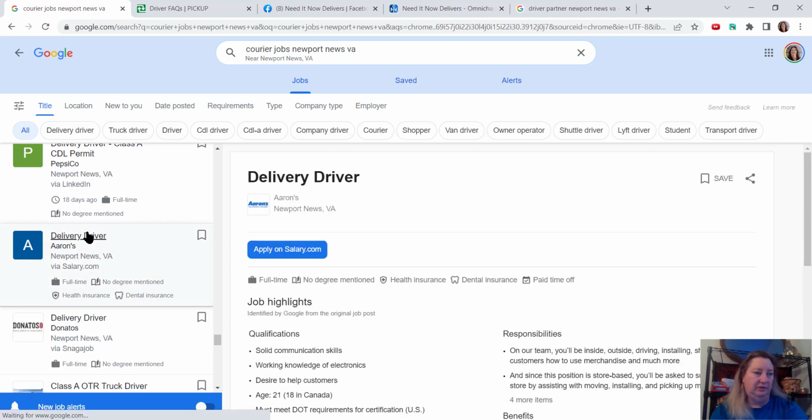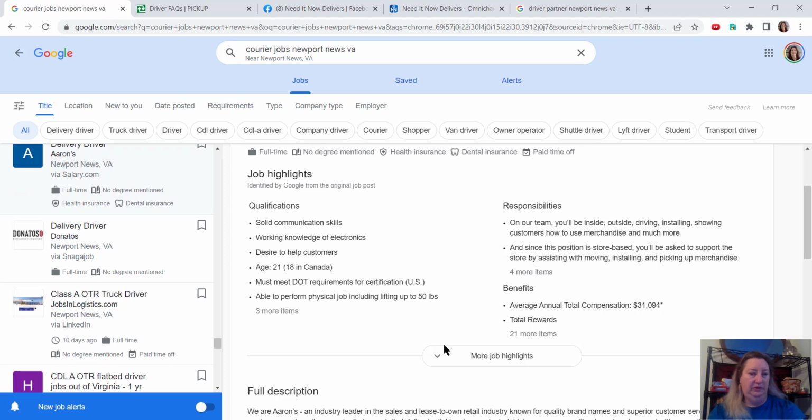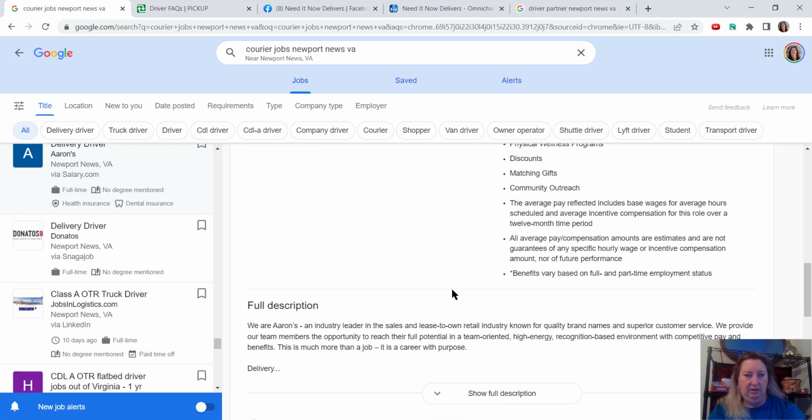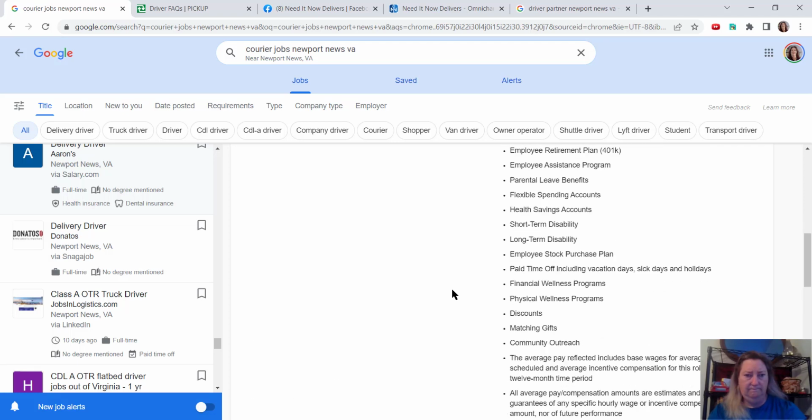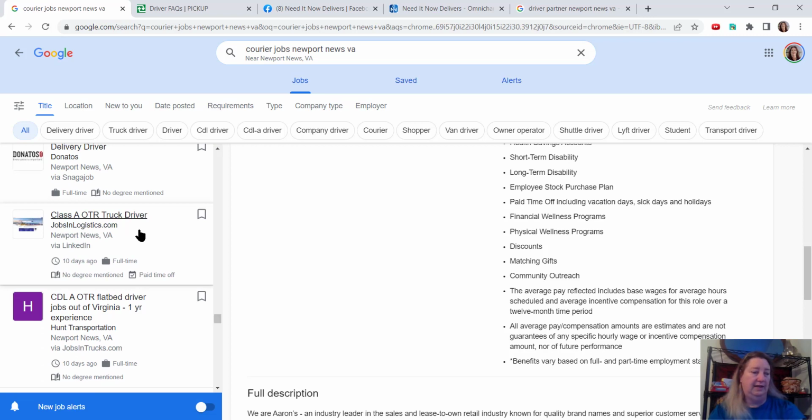Errands. Rents. Errands is a rental place, like furniture rental. And yeah, so you'd be driving, installing, showing customers how to use merchandise and much more. And some of that's pretty heavy furniture. So it's kind of like a moving company, but for rental. And you would be driving their truck. So it'd probably be a W-2 position. Yep, definitely W-2.